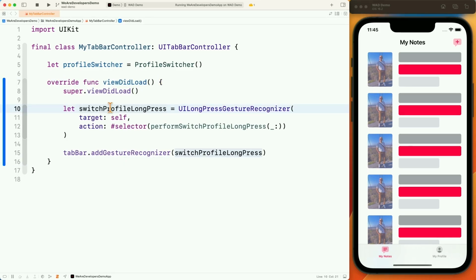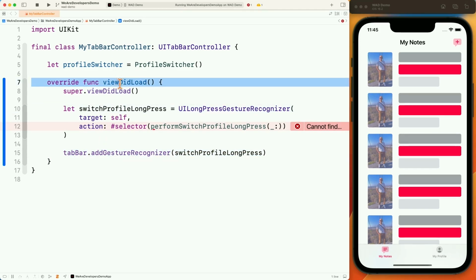And then we add it to the tab bar. And inside this viewDidLoad method, the viewDidLoad method gets called as soon as the view associated with the view controller, in this case the MyTabBarController, gets loaded before it's being actually presented on the screen. And the gesture recognizer is a UI component which detects the user's touches on the screen. And it will then perform the action on a given target when the gesture is recognized.